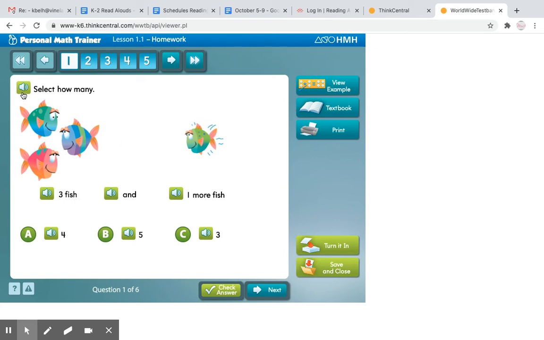So it's asking select how many. So I have 3 fish and 1 more fish. How many is that altogether? Okay, so I know that the answer is 4 because I'm adding that together. So I click on 4. See how it changes the color? And then down here, this is the nice part about the personal math trainers, is you can check your answer. So I click this button. You did it! And it tells me I did it right. Once I do that, I can go on to the next question.